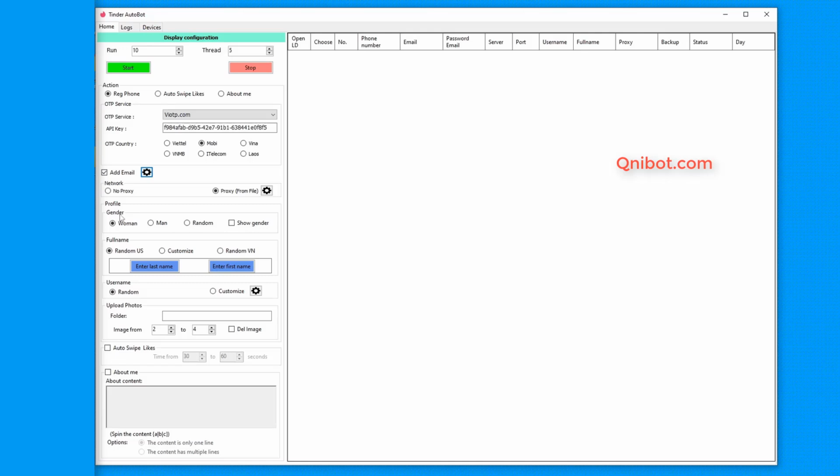Next, in Profile box, at Gender session, you choose the gender that you want the bot to select when it creates Tinder accounts, woman or man. If you select random, the bot will randomly select man or woman. If you want to show gender on the created Tinder accounts, you click on Show Gender. Otherwise, you do not click on Show Gender.